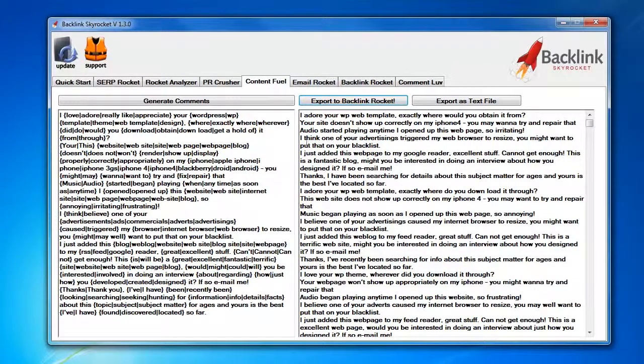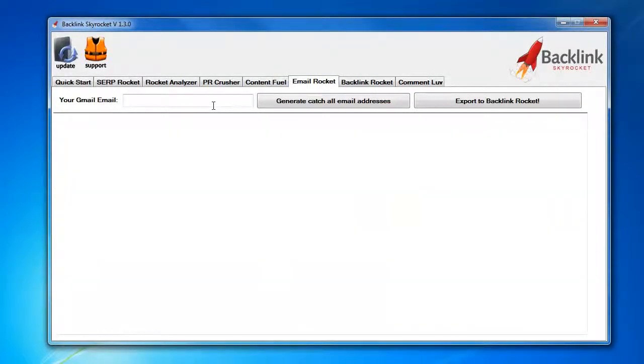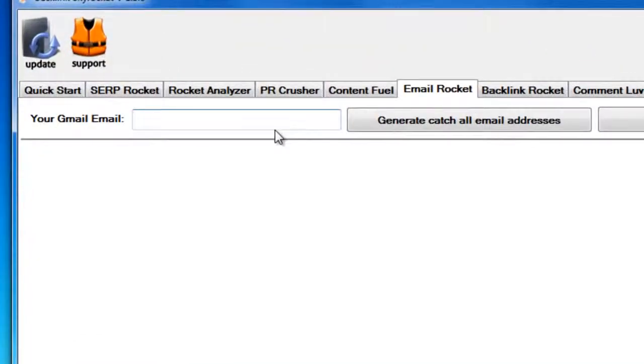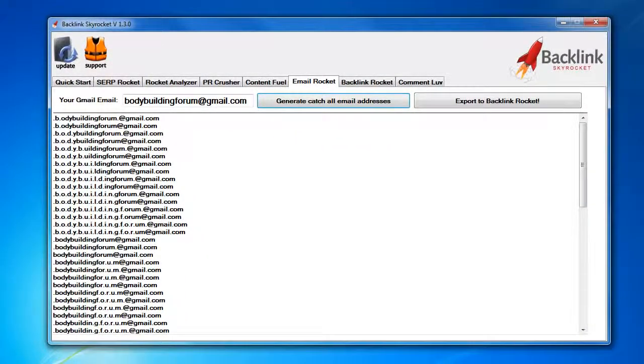Now we arrive at the Email Rocket, where we're going to turn one Gmail address into over 50. So we would enter a simple Gmail email, and for this demo, let's say I set up bodybuildingforum@gmail.com. Email Rocket is going to create over 50 catch all email addresses. All these email addresses are valid email addresses, and they will go to the same Gmail address to save you a ton of time. Okay, so you just took one email address and turned it into 50. And now we want to export that to the Backlink Rocket.